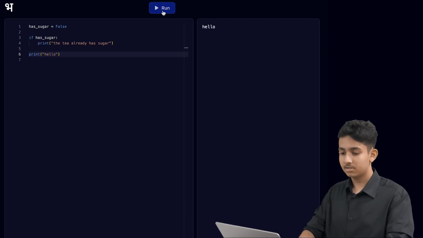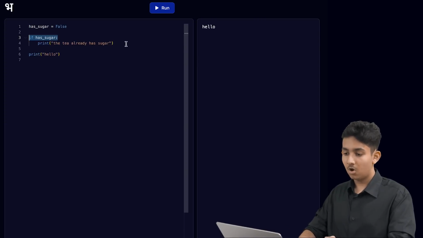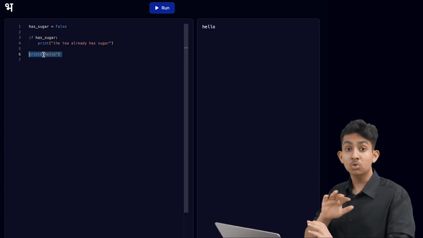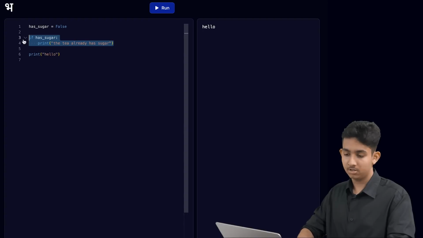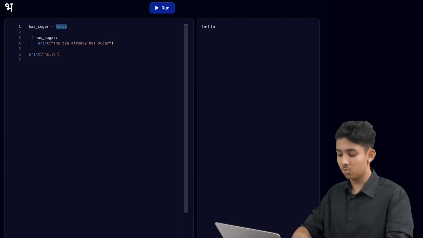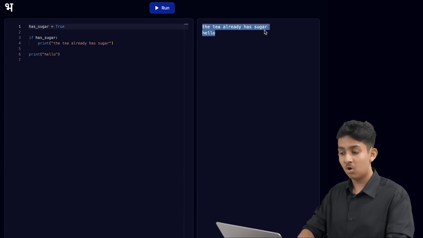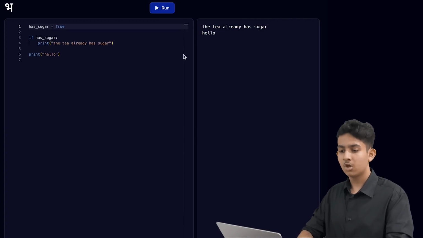And let's run this. As you can see, we see hello on the terminal, because even though our has sugar variable stored false, which means our if condition was false, all of this code did not run. But this code was not inside of our if condition. So this ran. Now what will happen if I change the has sugar variable to store true? Let's see what runs. We first see that the tea already has sugar, and then after that we see hello on the terminal. Why is this?